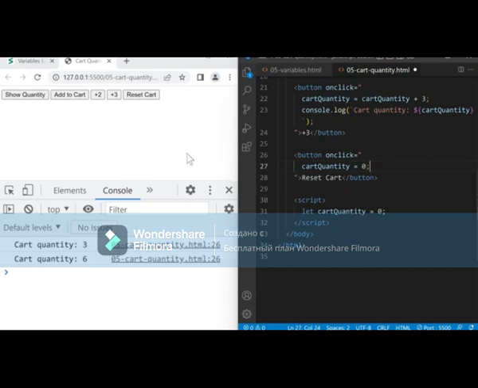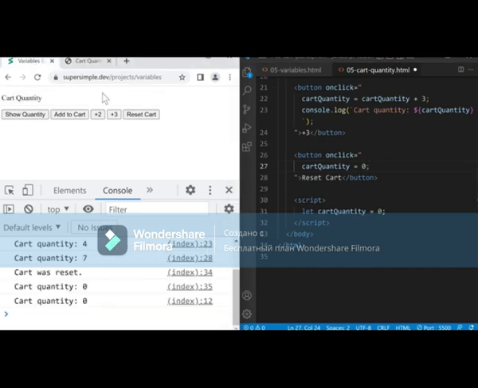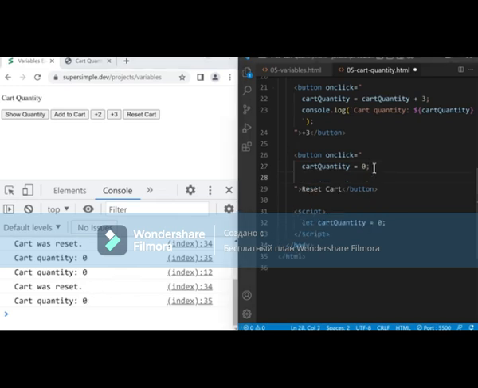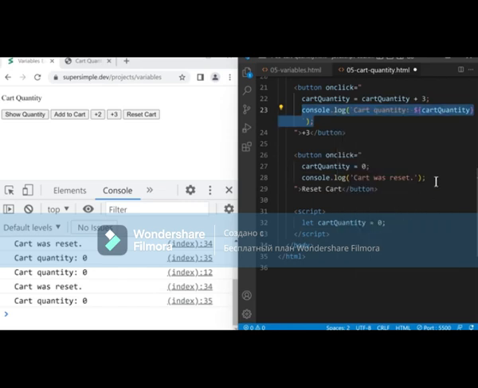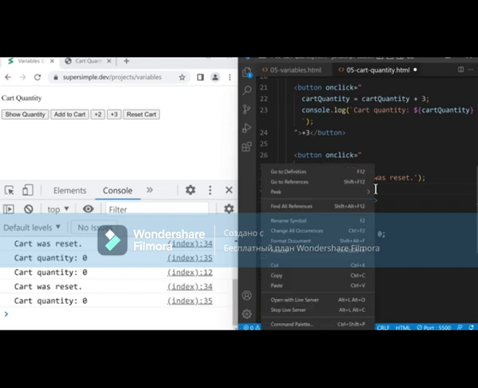Now, if we go back to supersimple.dev and try out this reset cart button, you'll notice that it displays two messages. The first message is "Cart was reset." So we're going to display that message in our code first. console.log and the string 'Cart was reset'. And the second message is the same message as the other buttons. So we can just select this and then right click, copy, and then here, right click and paste.